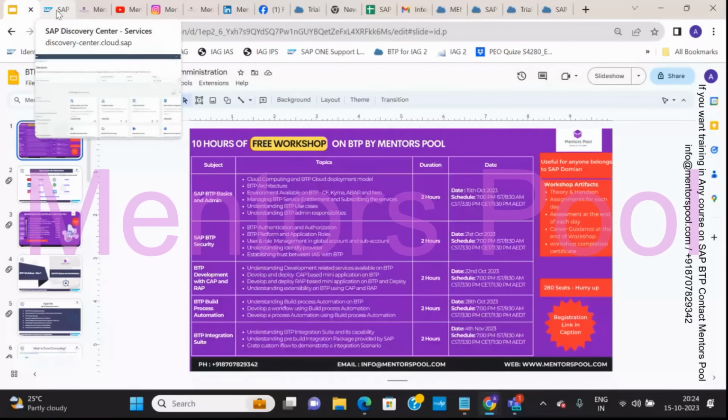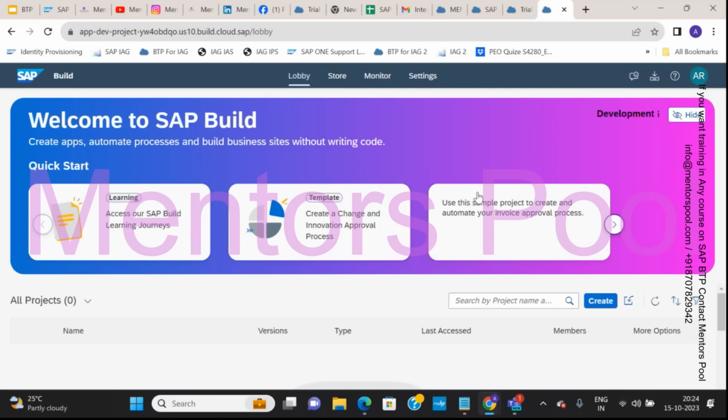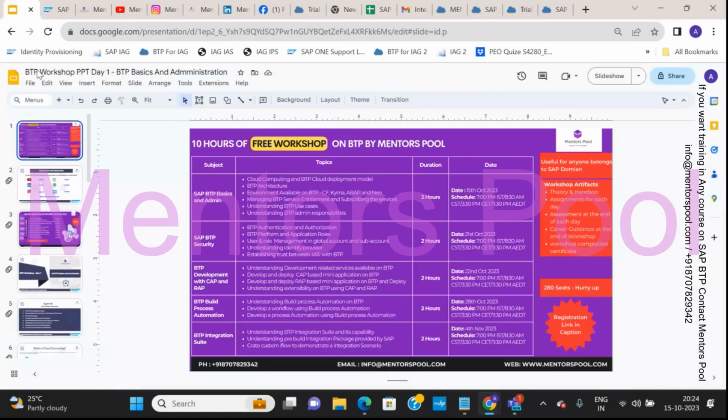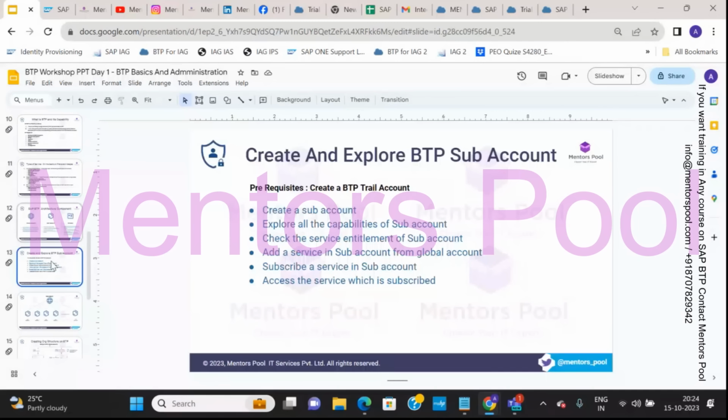Okay, great. So now guys, you understood how you can subscribe to a service, correct? And then how you can view and open that service. So we had something planned. If I come to my PPT, there was a hands-on. I had planned this: create a sub account, explore all the capabilities of the sub account, check the service entitlement of the sub account, add a service in the sub account for the global account, subscribe to a service in the sub account, and access the service which is subscribed. All this we did here.